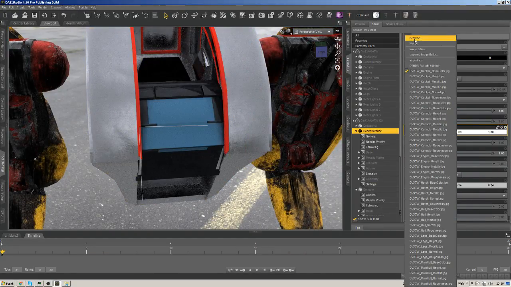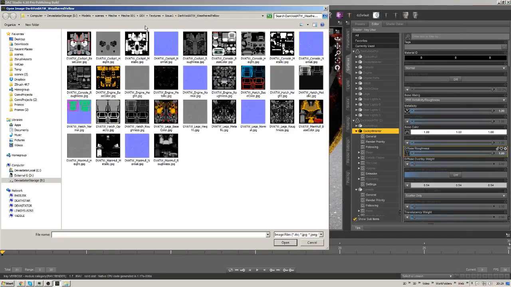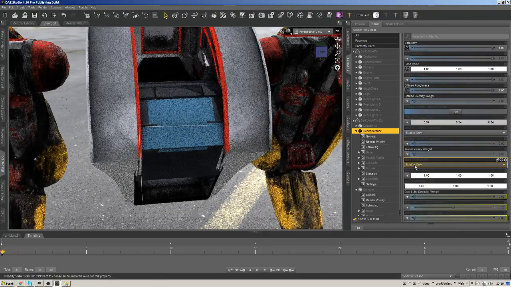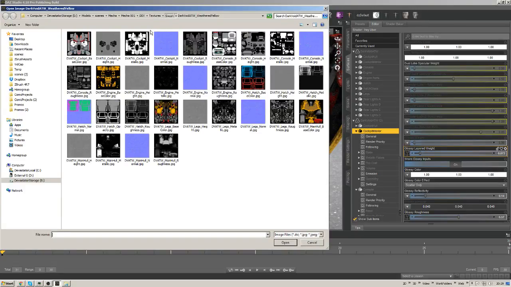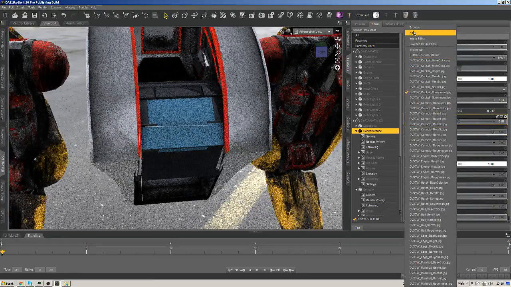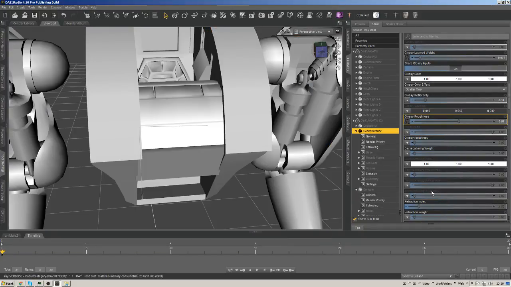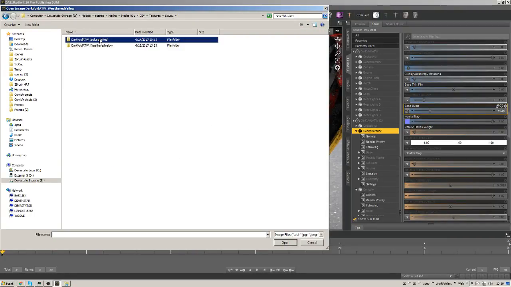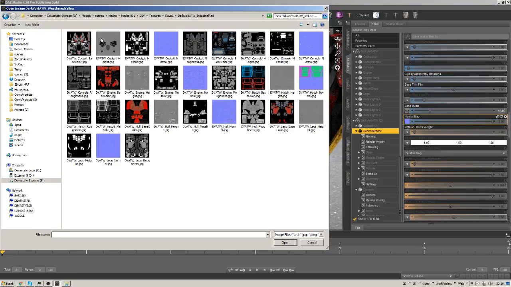Oh, I forgot to navigate out. Let's go up. And then our roughness. And again, roughness. One more time with the roughness. Then we should be at height and bump, or height and normal. Height, and then normal.